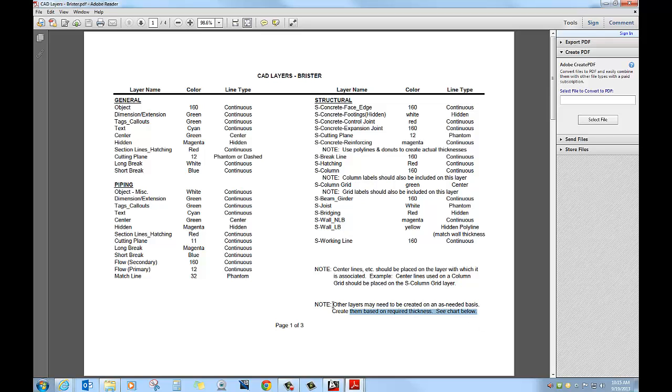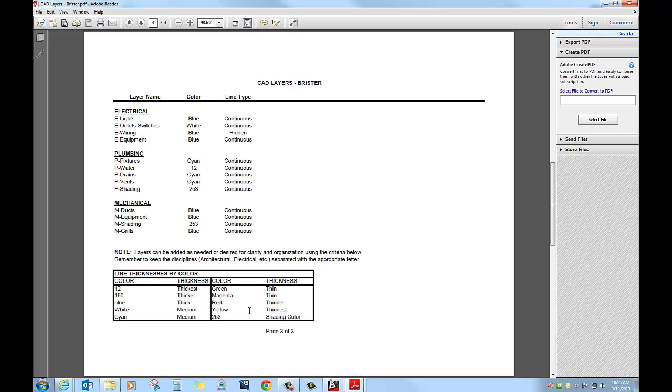And this one is important. There may be layers that need to be created for a job or for a project that aren't on this list, and that's fine. Just make sure to give it the S prefix, dash, whatever you're going to call it, and then use these items right here for your desired thickness. So if it needs to be a thin line, then use green or magenta and just name it whatever it needs to be named. And that's all you really have to do.